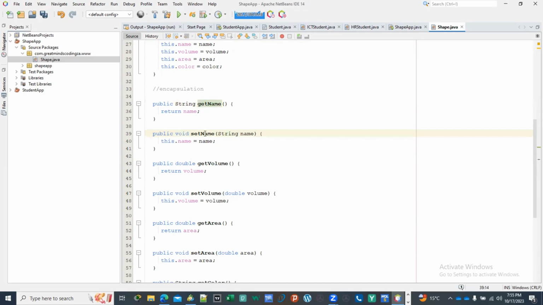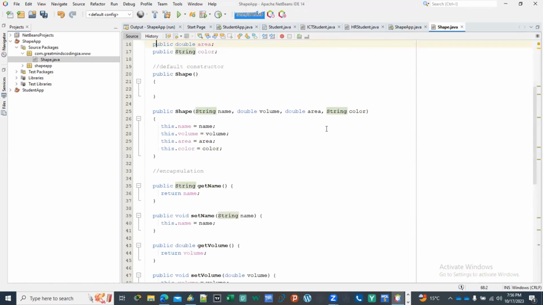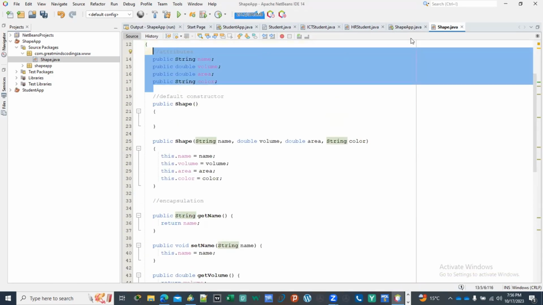And you can see public void for your set. So you set the name, you can give it a parameter, which is your name. So those are all the getters and setters methods based on those fields, or attributes, that we are having up here.